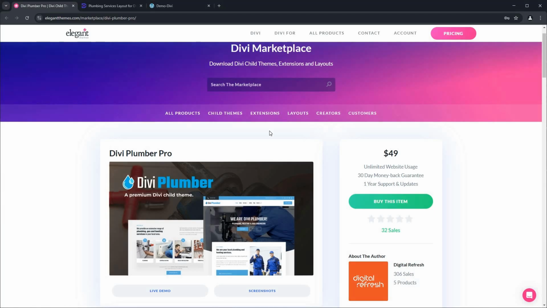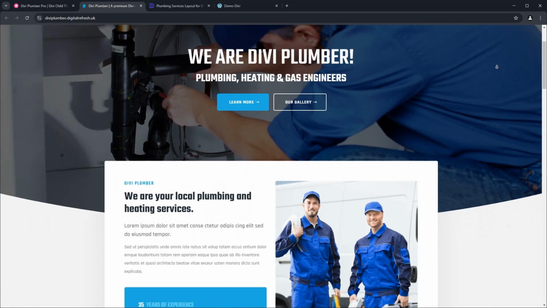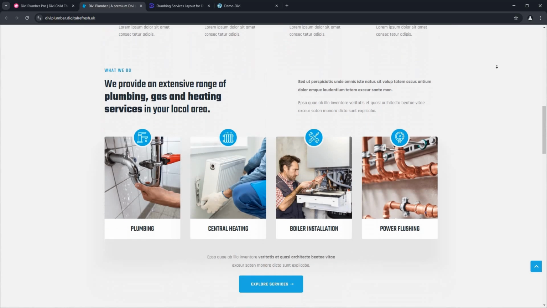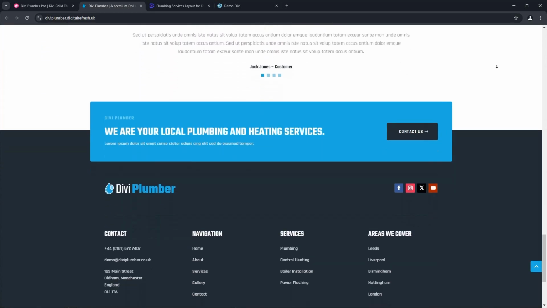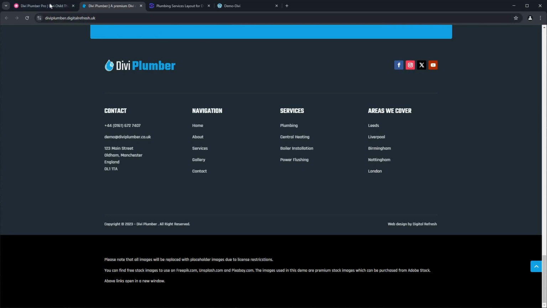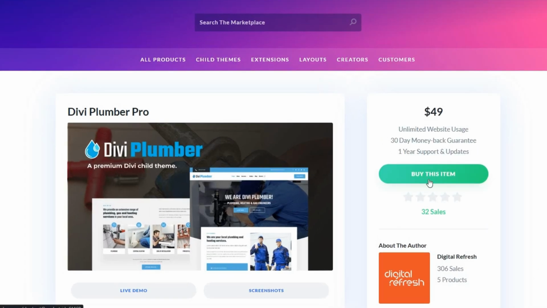First up, we delve into the Divi marketplace, where we find a beautifully crafted plumbing website template. Let's click on the live demo to take a closer look. This template features a professional design, ideal for highlighting your services with a modern and clean aesthetic, ensuring a strong online presence. This premium template is available for $49. If it meets your requirements, consider purchasing it to elevate your website.